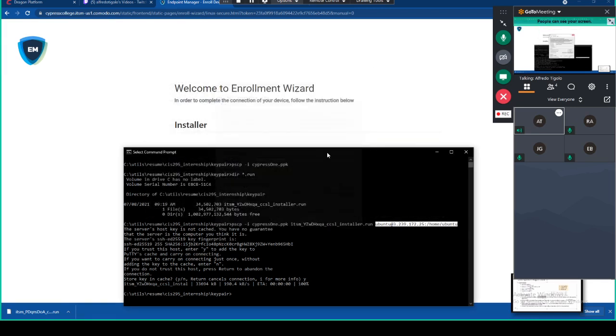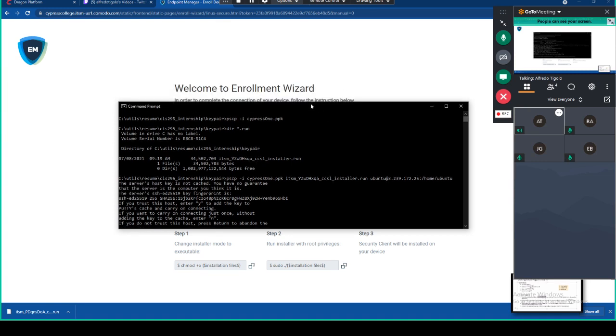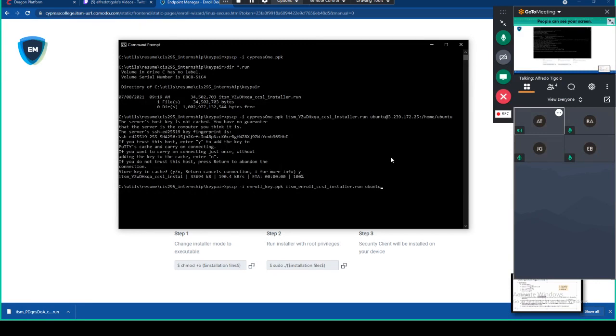All right. Hopefully this works. So we're gonna use the PPK that we generated. So it's PSCP -i and then enroll key. Then the file we want to enroll, which is the ITSM enroll, and then the location, Ubuntu at 3.293.172.25/home/ubuntu. Okay, and this should work. And it's actually copying the enroll key. Awesome. Excellent.